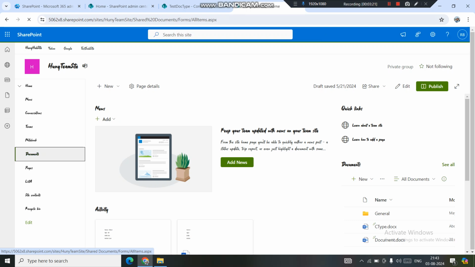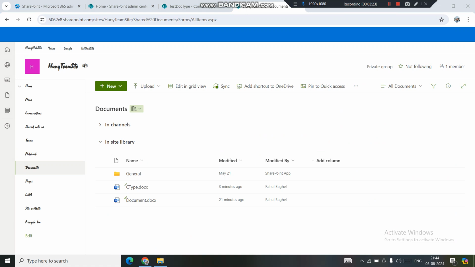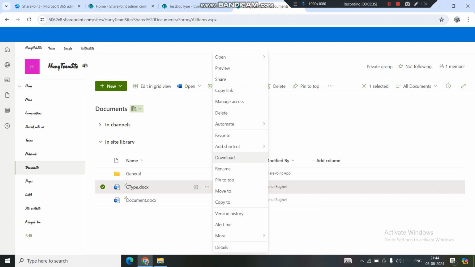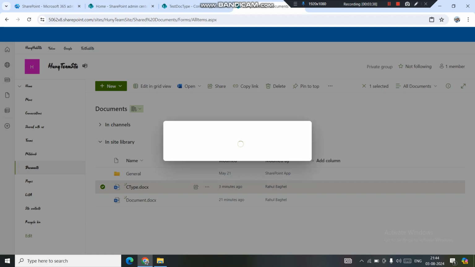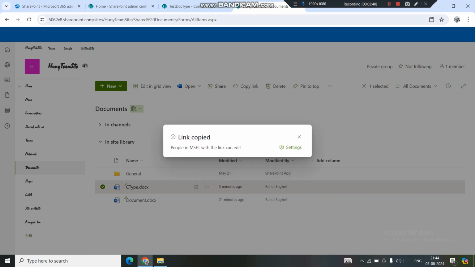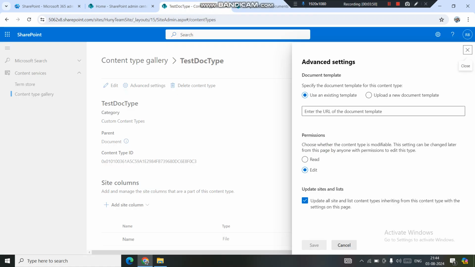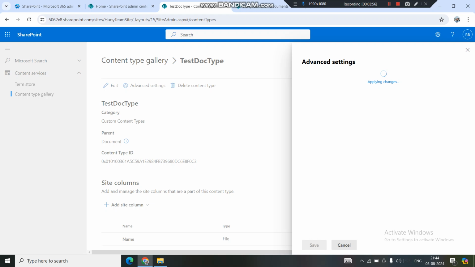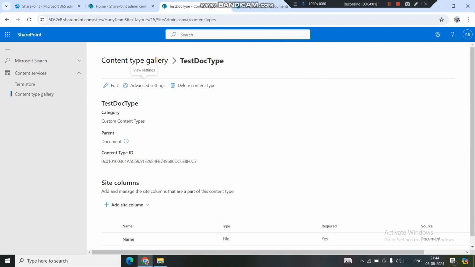Let's go to documents. The library is opened now, and this is the file which we are going to use as a template. Like I said, what most users do is click on the ellipsis and click on copy link. Let me tell you that this copy link won't work, and let me show you what happens when you use this type of link. The link is already copied. I'll come up here, enter the URL, and paste it. You can see an unexpected error has occurred, please try again. So this type of link won't work.